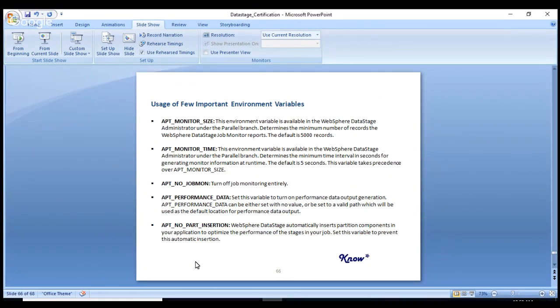APT_NO_PART_INSERTION. Sometimes the job automatically inserts partitioners. If you do not want that, again based on an understanding of your data and your resources, then you can use APT_NO_PART_INSERTION.